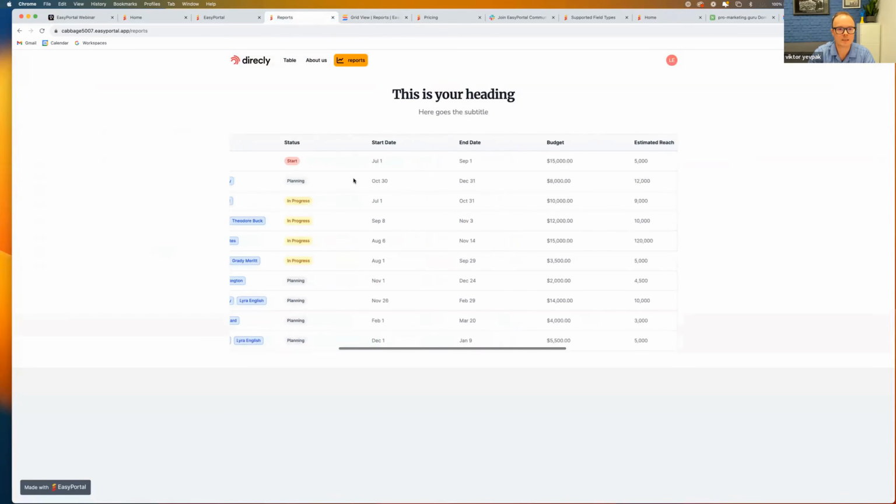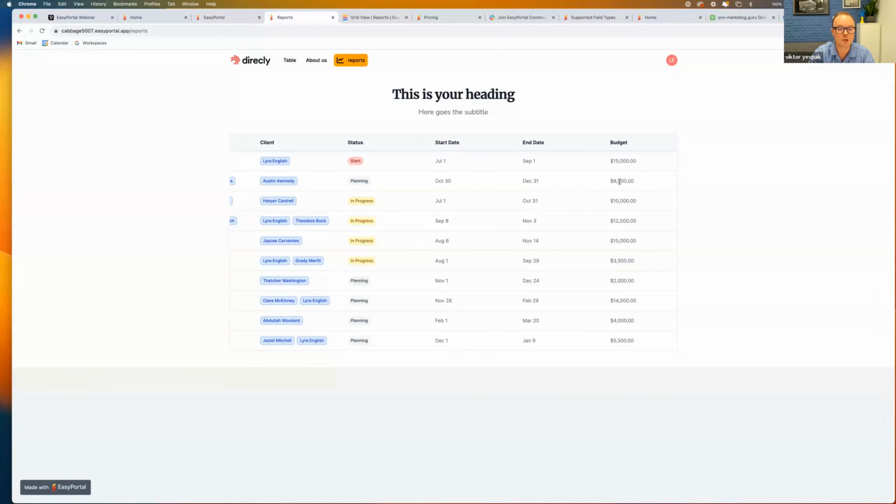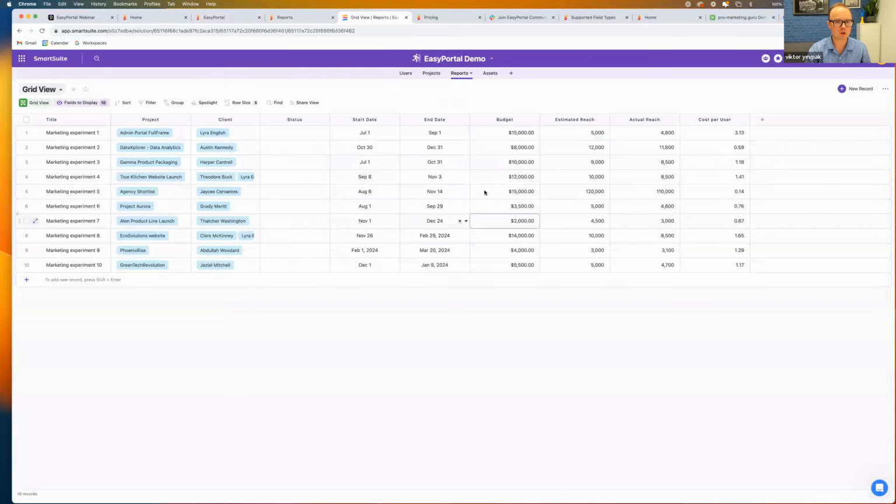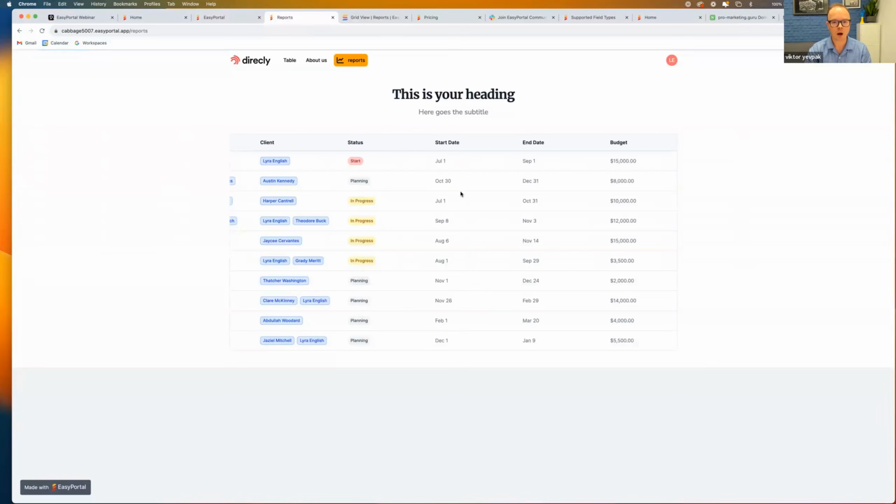Marketing experiment 2 has been updated to 8,000. And you don't need to make any changes to your portal. You keep working with your SmartSuite data. You either update it manually or through automations, and we will constantly pull in the latest data on the fly from your SmartSuite application.